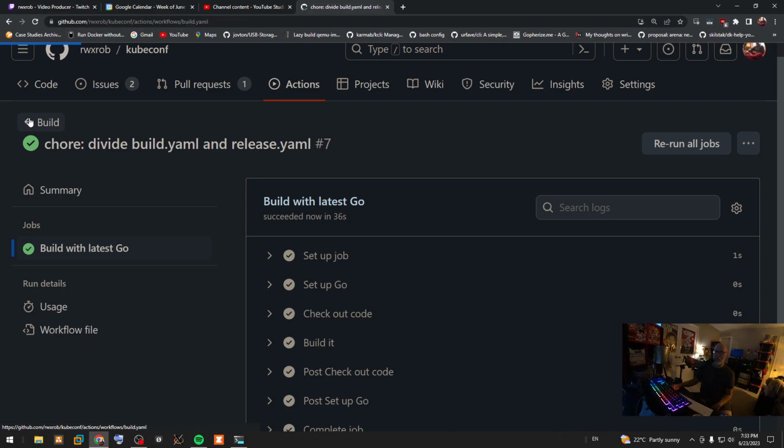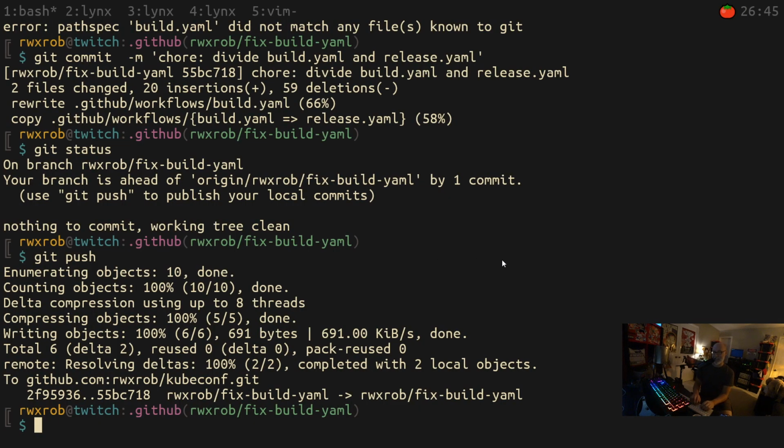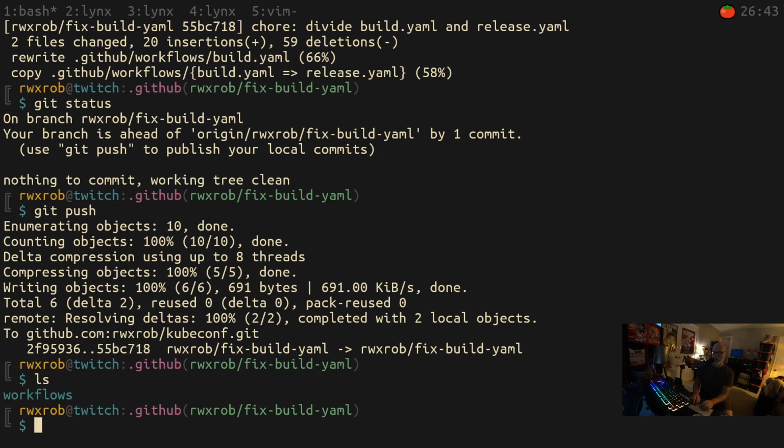That is super cool. And you know what? Hey, green, yay. All right, now it's time to tag it. Yes. Oh my God, if this works, this will be like the moment. Wait, we have to merge it.